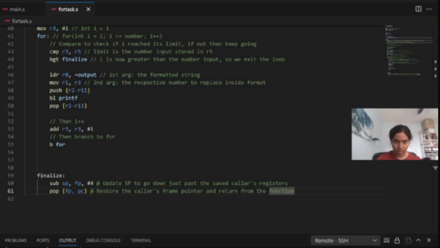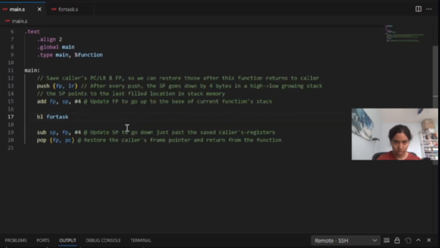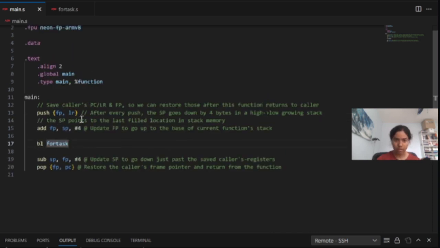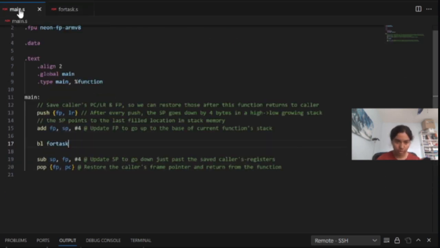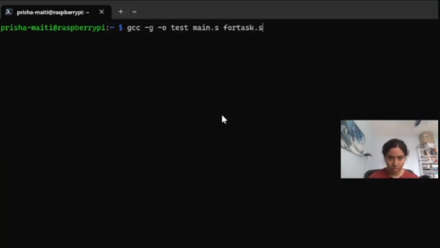So in main.s, make sure in between the stack commands you're calling the function for task. So bl for task. There are no arguments we have to put because we're just practicing calling functions. All the logic is in for task. So there we go. Now let me go back to the terminal.